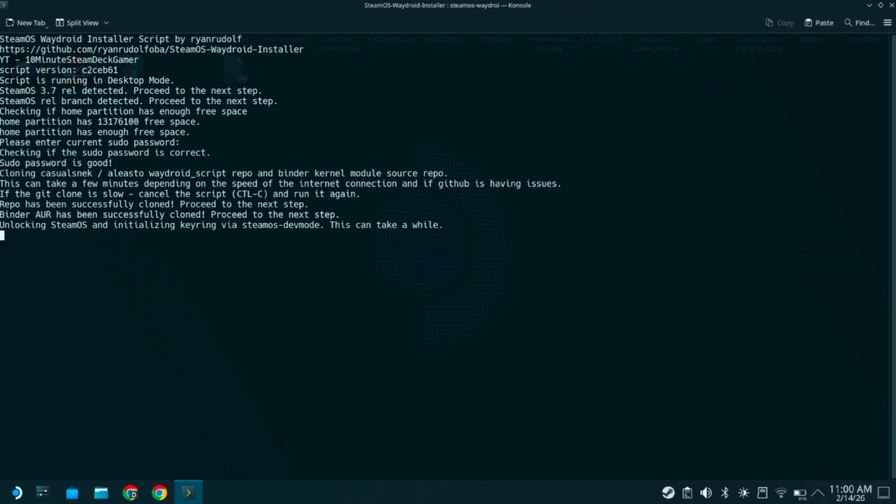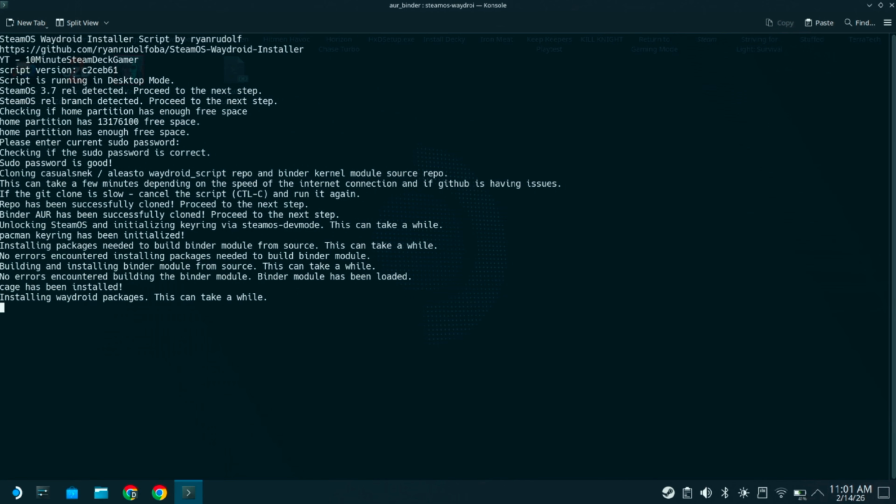Over here, it's trying to unlock the SteamOS read-only and then initialize the keyring. This can take a while. We need to do this step so that you will be able to install packages. Okay, so now it's trying to install packages needed to build the binder kernel module. Okay, no errors encountered. It's now installing Waydroid packages.